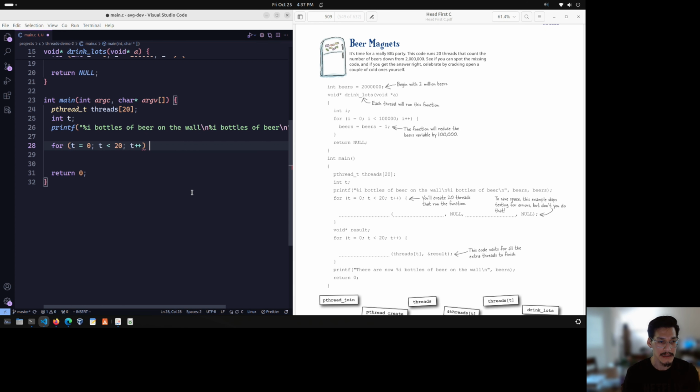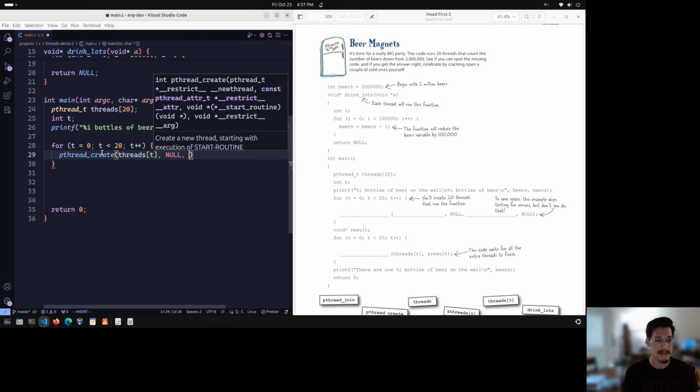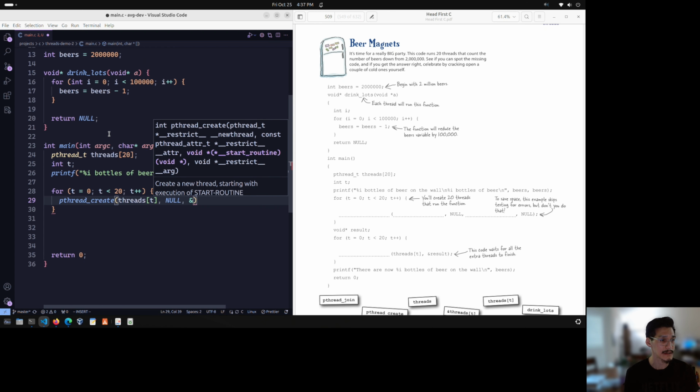I'm pretty sure it's just, what is it? So all of this is initialized already. So we're just going to do pthread_create. And I'm thinking it's going to be threads at t, and it's going to be null. And then here's going to be the function. It's going to be drink lots, and then null. Is it something like this? Let's go back to the pthread_create up here. Oh, it's already a function pointer to a function. We drew the name anyway.